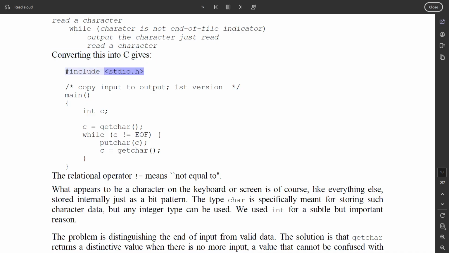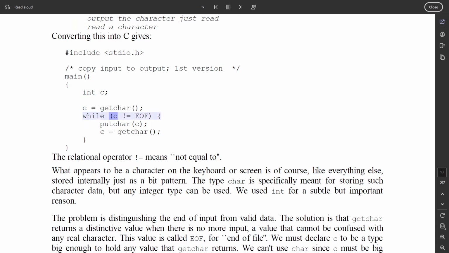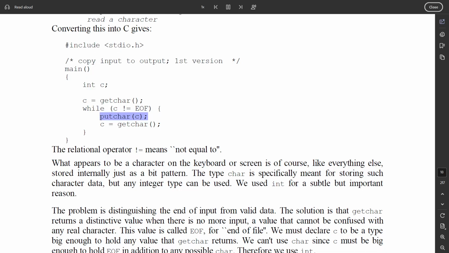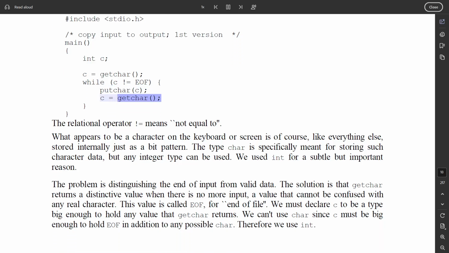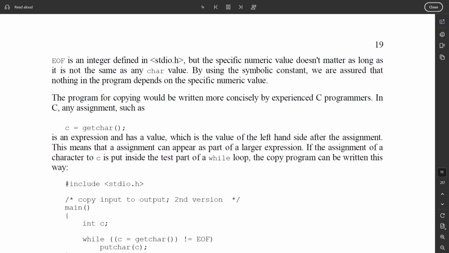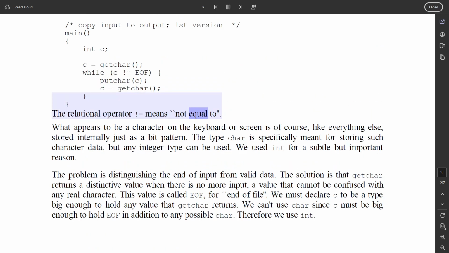#include <stdio.h> /* copy input to output; first version */ main() { int c; c = getchar(); while (c != EOF) { putchar(c); c = getchar(); } } The relational operator != means not equal to.